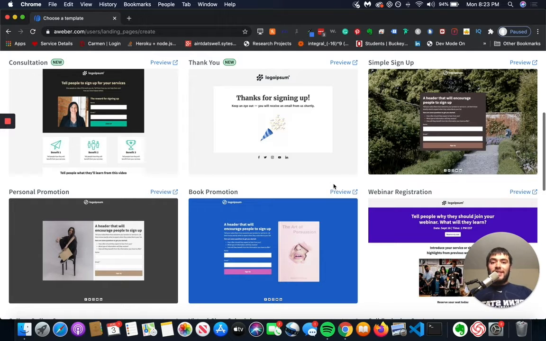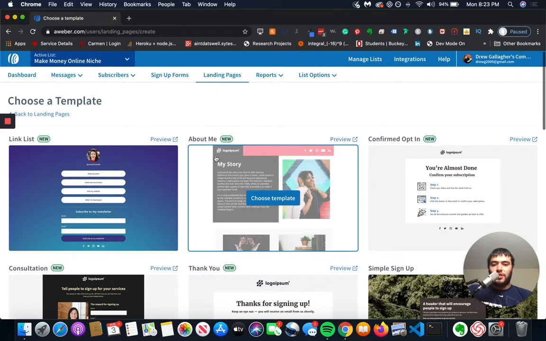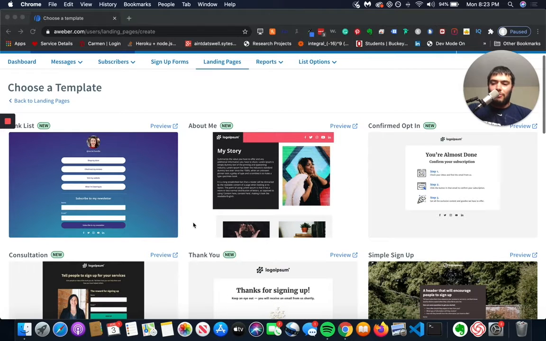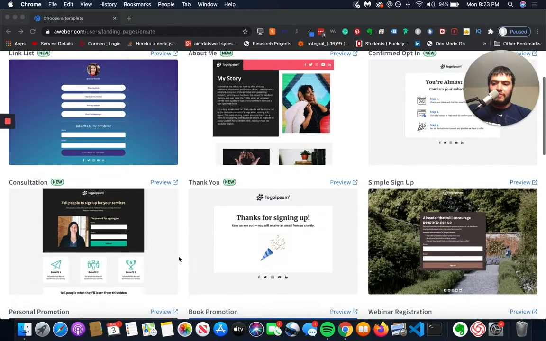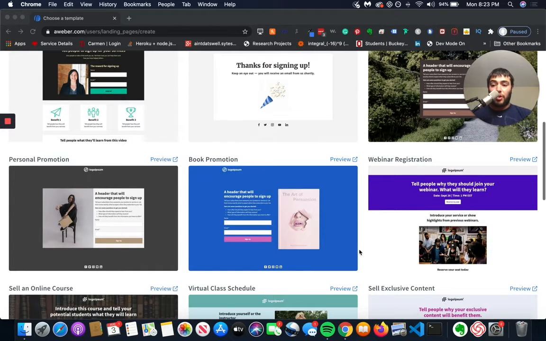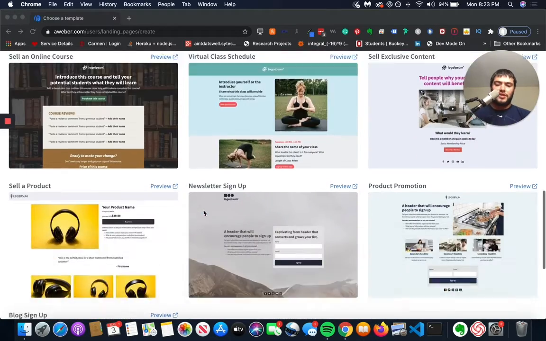So regardless of what template you choose from this selection, you can make it high converting and you can make it succeed for you. So it's going to show you a ton of different use cases. Basically you can have an about me page, which isn't really good for a funnel, but you can have consultation, a thank you page, a simple sign up. You can have webinar registration, book promotion, personal promotion. So all these different things, right?